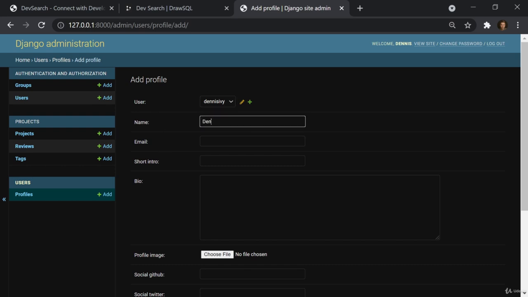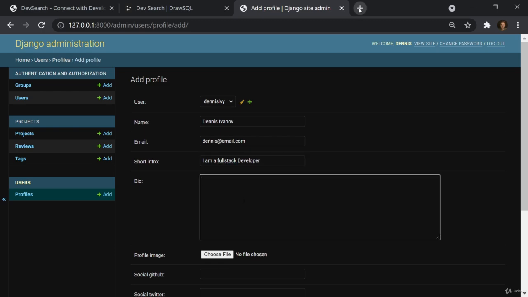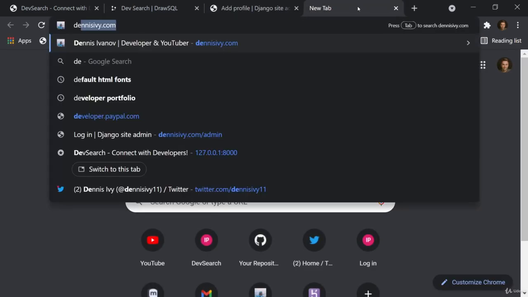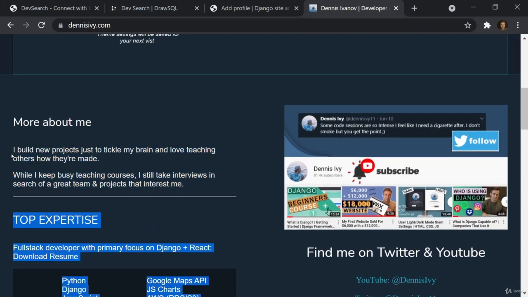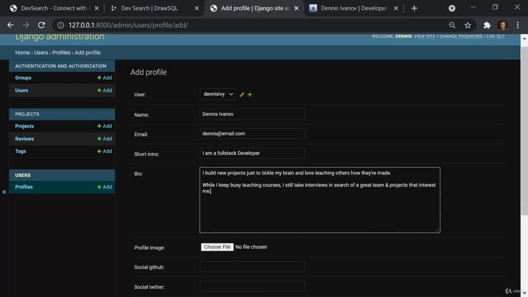So in here, let's just say Dennis Ivanov, and then the email is going to be dennis@email.com. Some kind of intro: I am a full stack developer. Bio. Let's just do some lorem ipsum. Actually, we'll just go to my website, dennisivy.com. Let's just take this bio and we'll paste that in here.